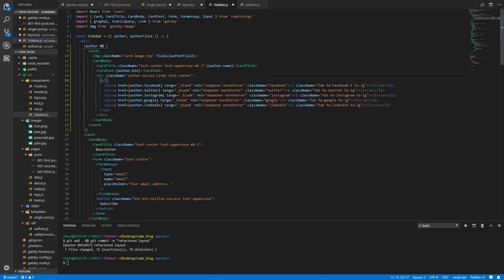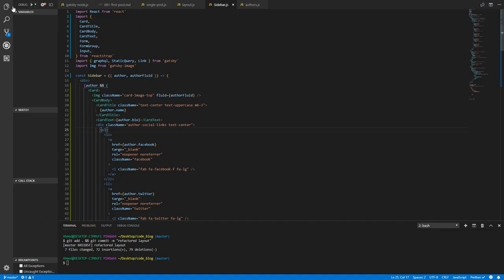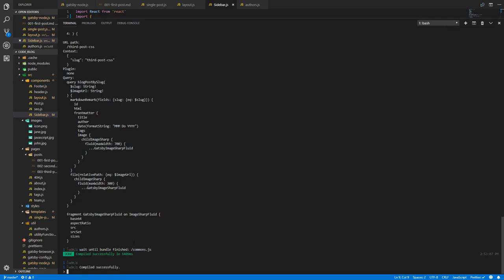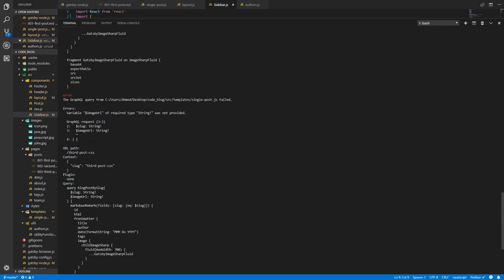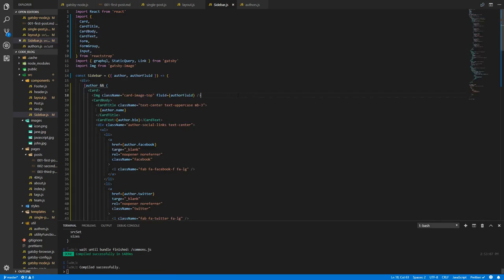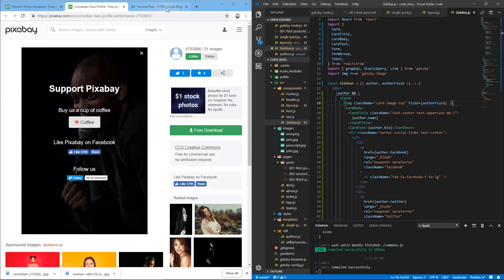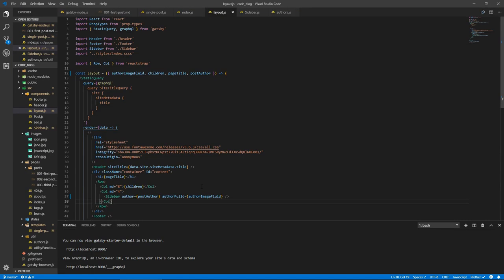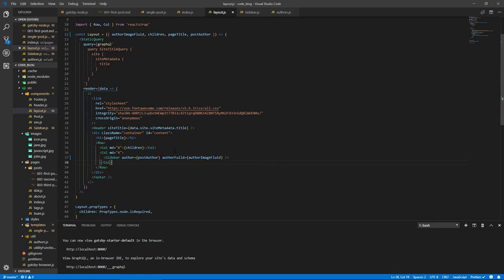And I think we are done. So let's save all files. And let's run our development server, which is already running. Let's exit this. Yes, no error, I think. What is this? Image URL required type string was not provided. No, it's fine. Okay, so the problem was we made a typo here. So fluid.